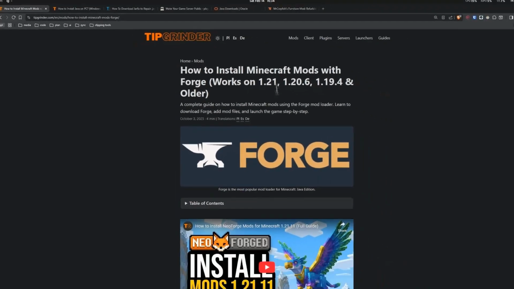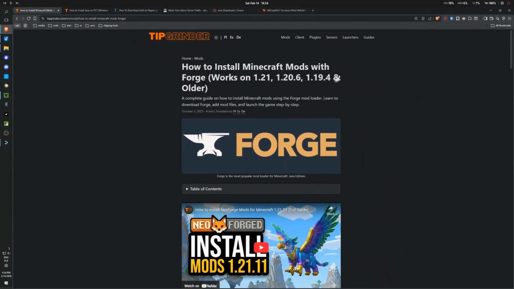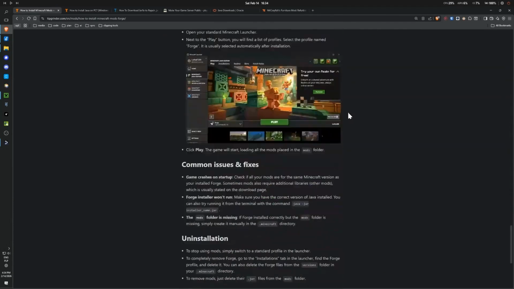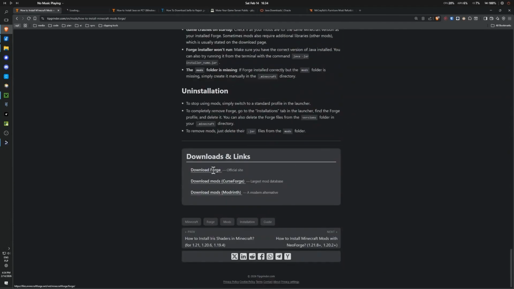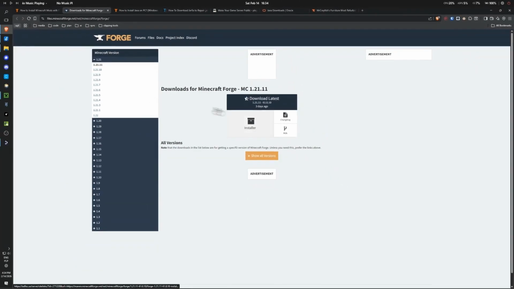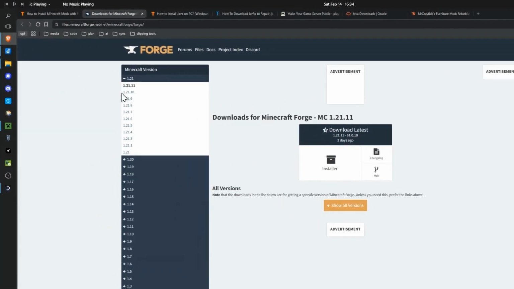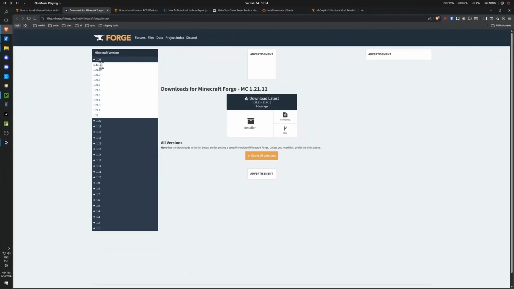So first we need to download the Forge loader. The link to this blog is in the description, and at the bottom you'll find useful links like the official Forge website. From this site, we can easily download Forge for the version we want. For me, that's going to be 1.21.11. For you, it could be any other version.